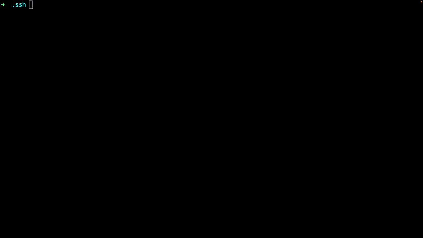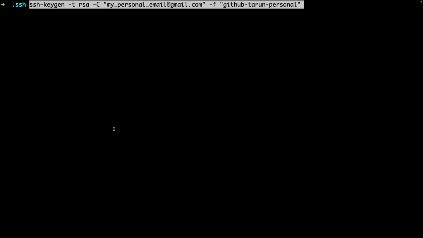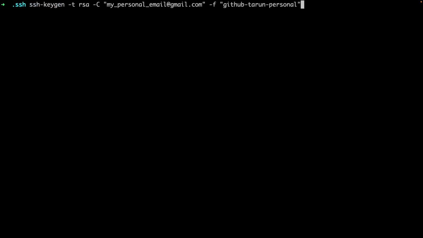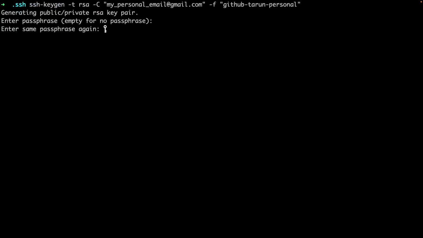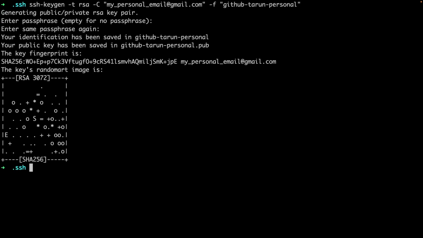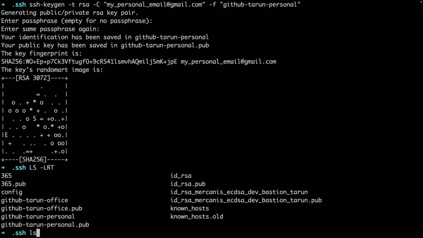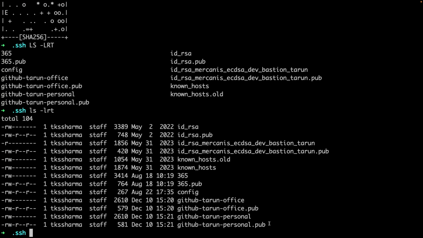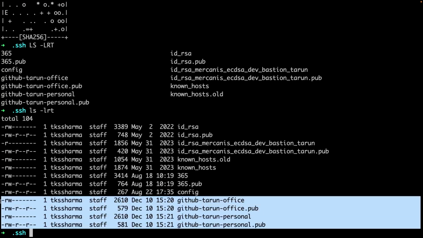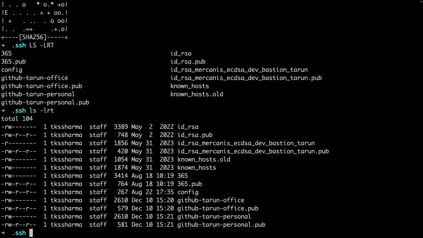Now I will create another for my personal usage. GitHub Tarun personal, right? I'm not passing any passphrase. Let's keep this empty. And then these are the files which are important. I'm talking about two examples here: GitHub Office and GitHub Personal.